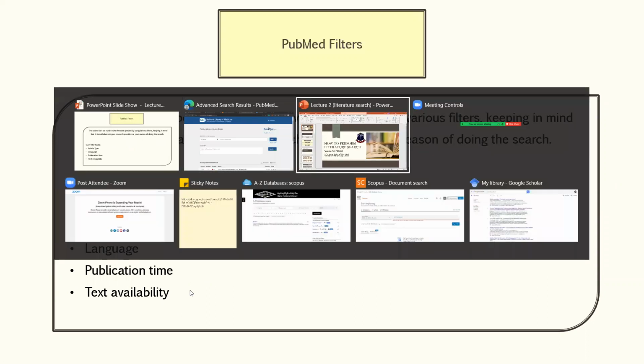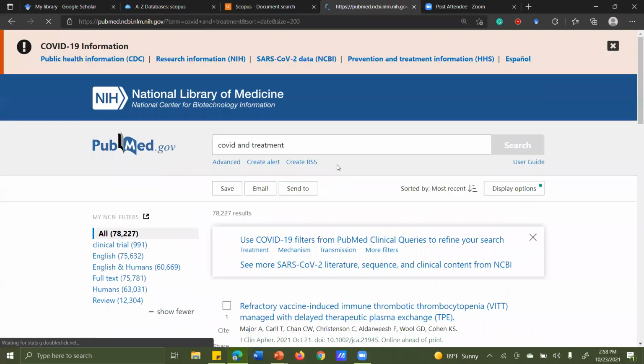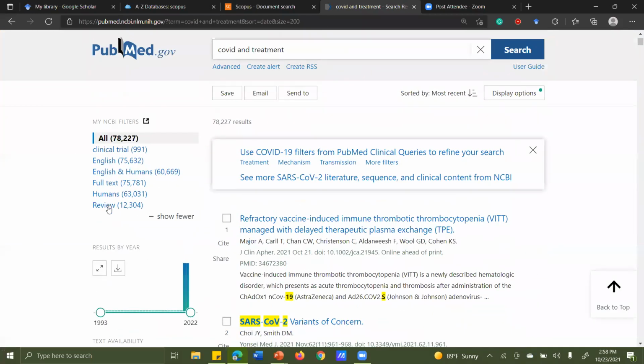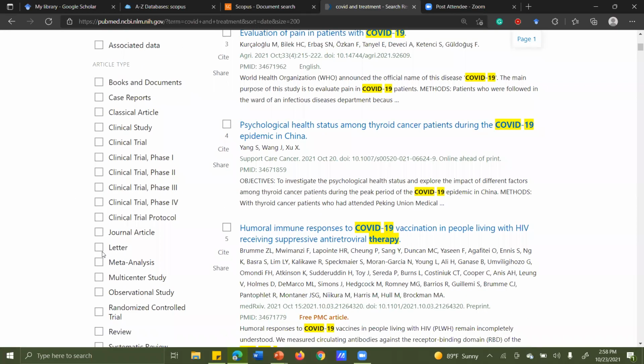Let me just show you an example of that. So this is my PubMed. For example, if we are searching this, let's click this. We search COVID-19 and treatment. Now here you can see there are different types of filters. These are the filters you can always save if you make an account in PubMed; you can save your ready-made filters. So I have these filters. Anyways, here you can see there is a whole list of filters.